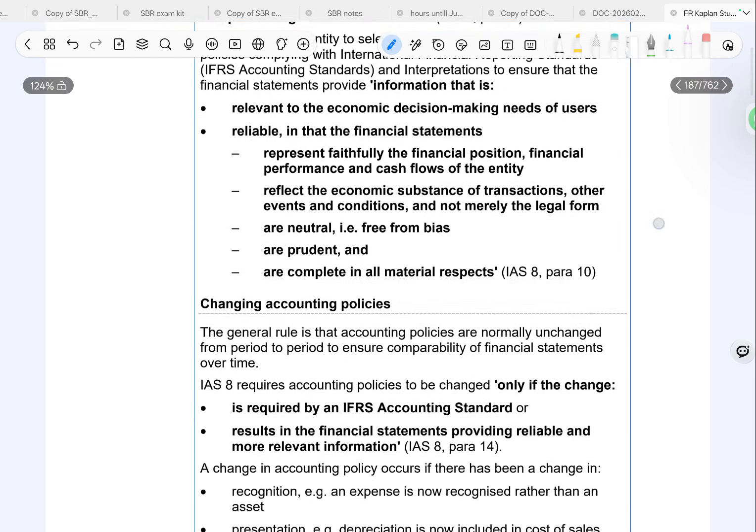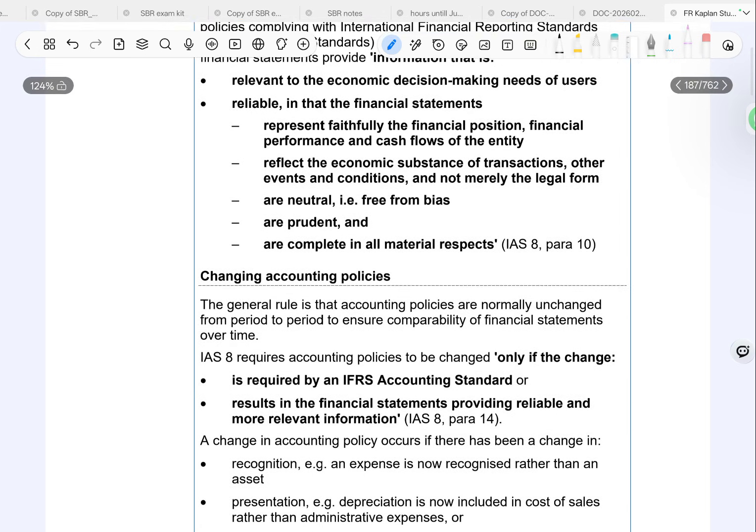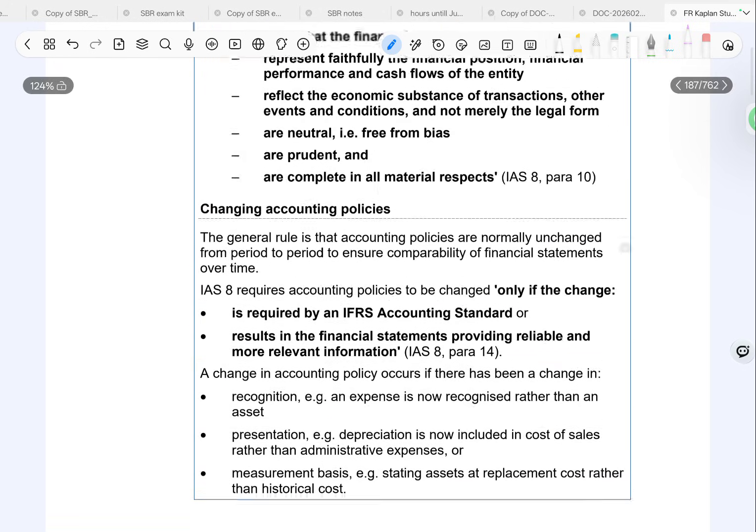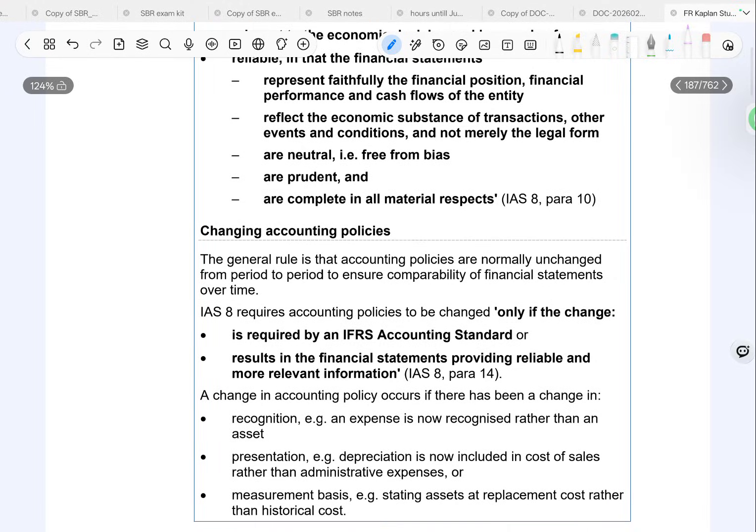First, it has faithful representation. The financial statements show the company's actual financial position and performance without exaggeration or hiding information. Second, substance over form. Sometimes the legal paperwork says one thing, but the real economic effect is different. IAS 8 says we should record the economic reality, not just what the legal document says.